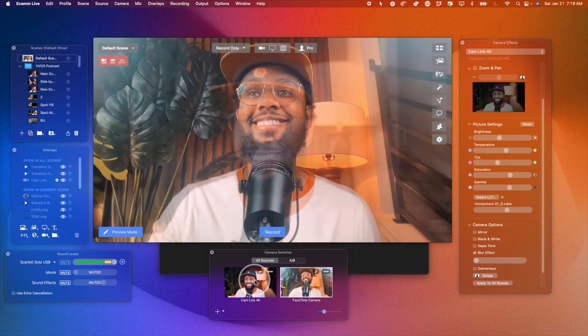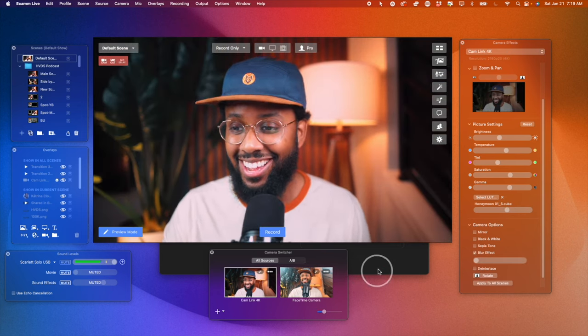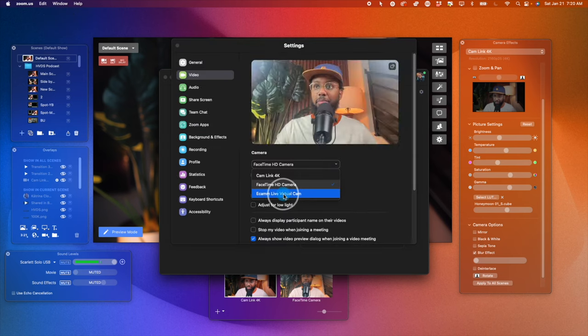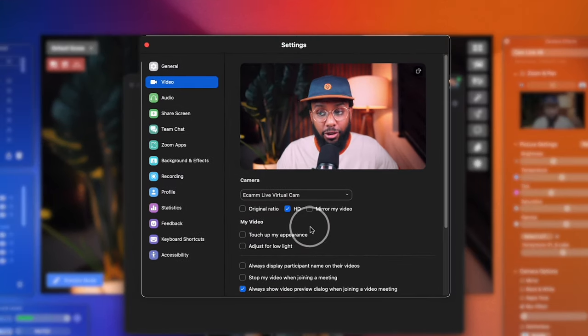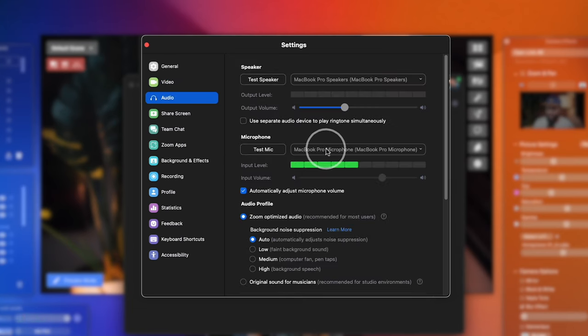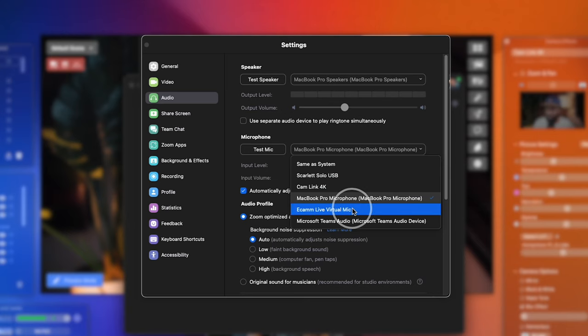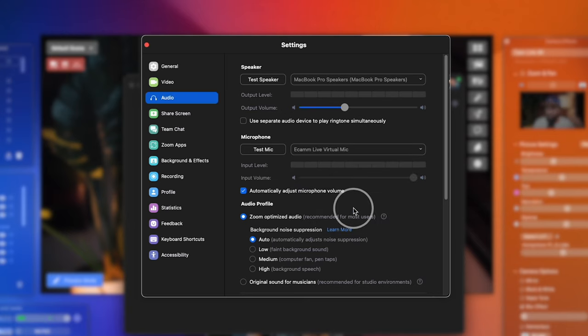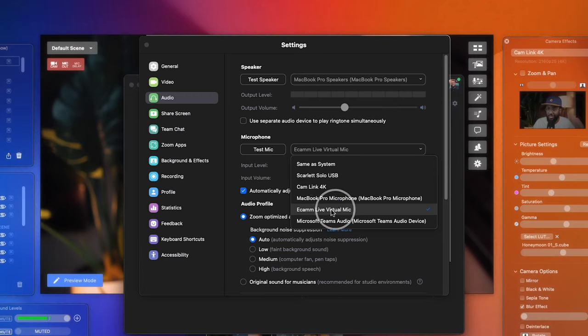But I'm gonna flip back to my cam link camera and then go back into Zoom and select my Ecamm Live virtual camera. This looks a lot better. I have HD selected, original ratio. I don't really tweak anything else. Then I have my virtual mic. And what this allows us to do is have the audio from inside of Ecamm Live and bring that into Zoom to make sure that the audio is synced up to my lips, and any sound effects that I may have inside of Ecamm Live to have them play inside of Zoom as well.